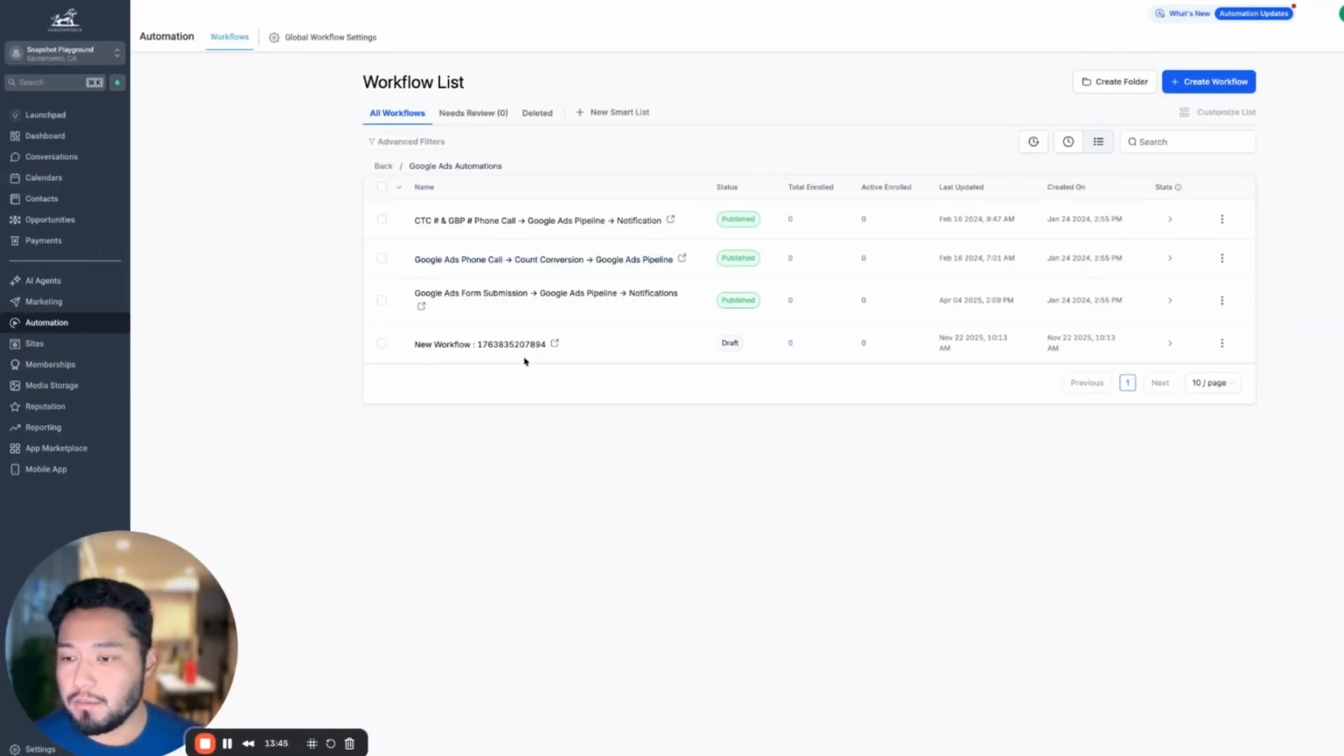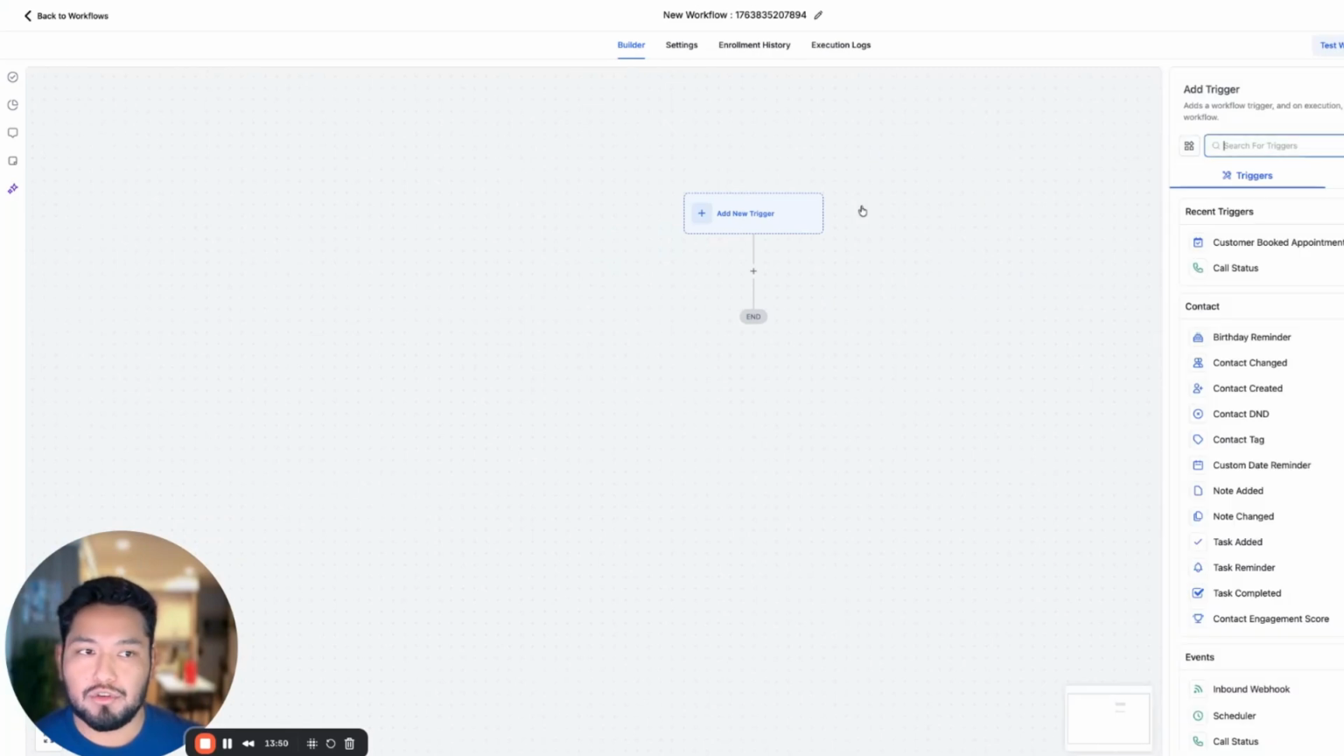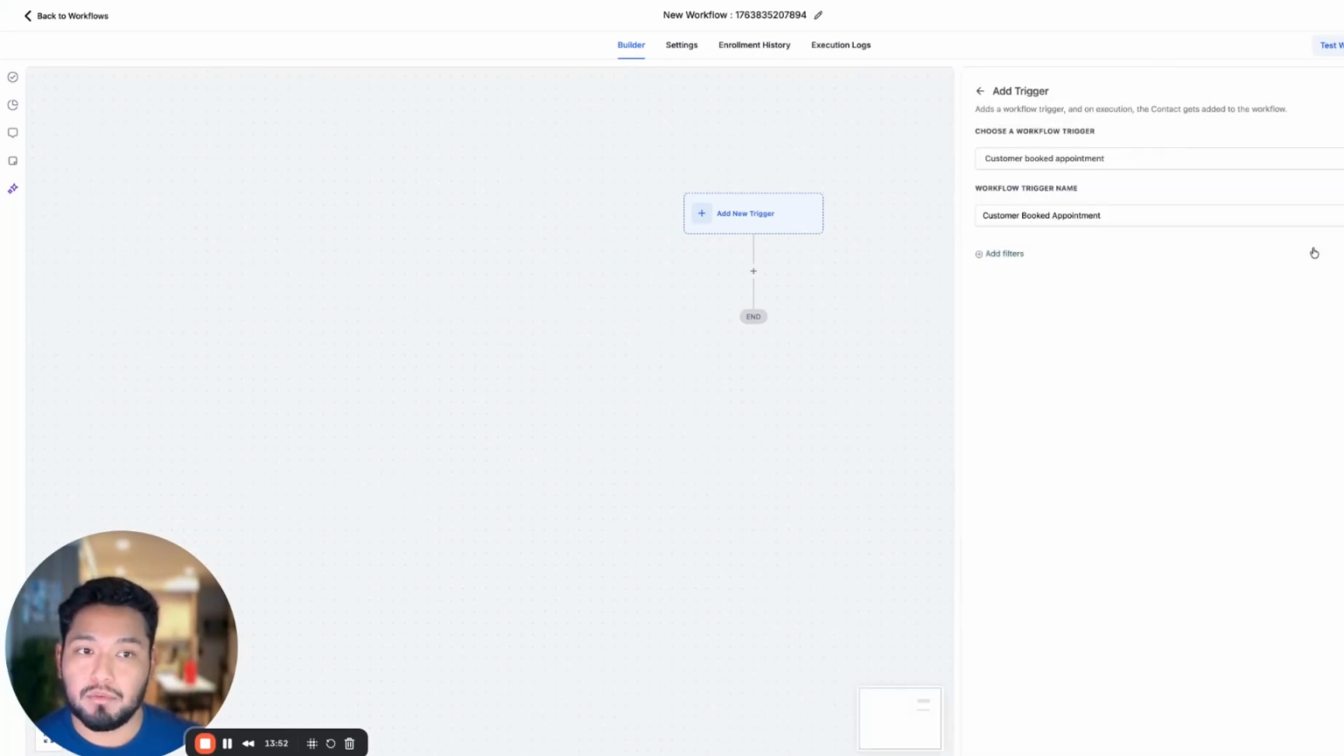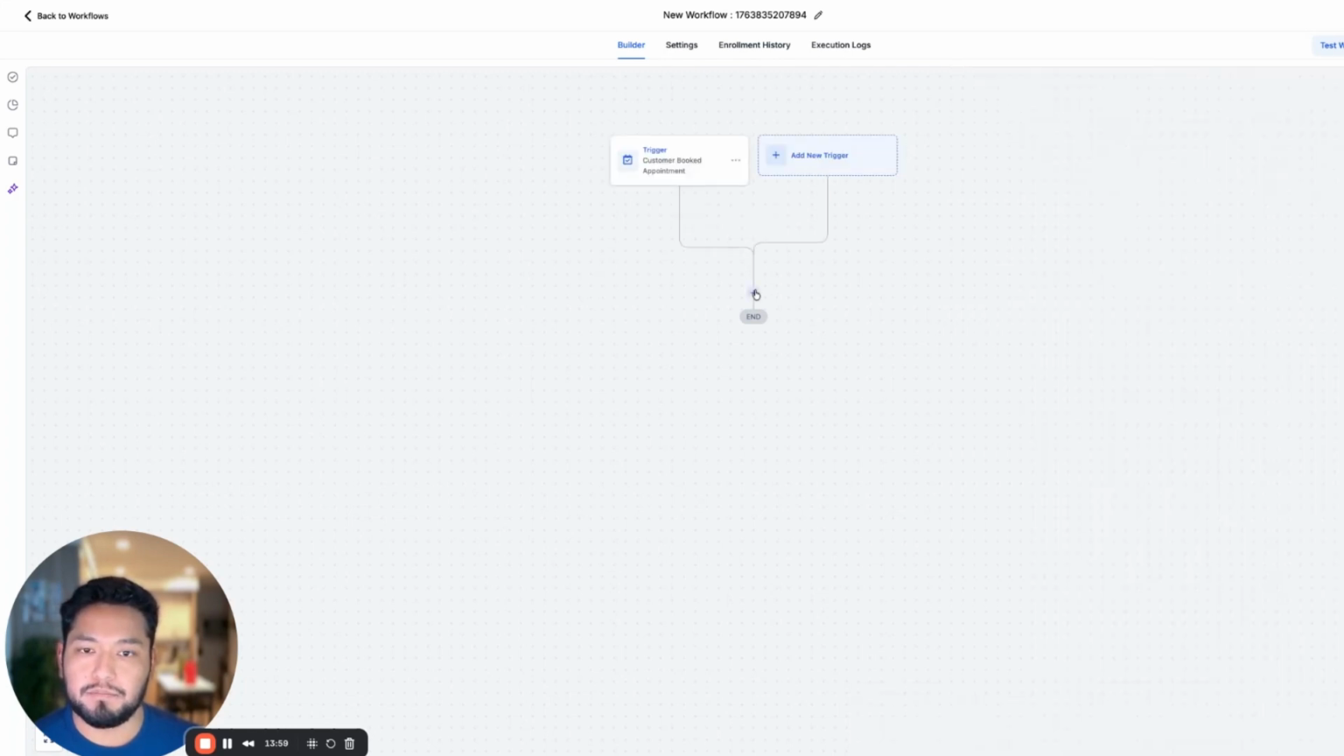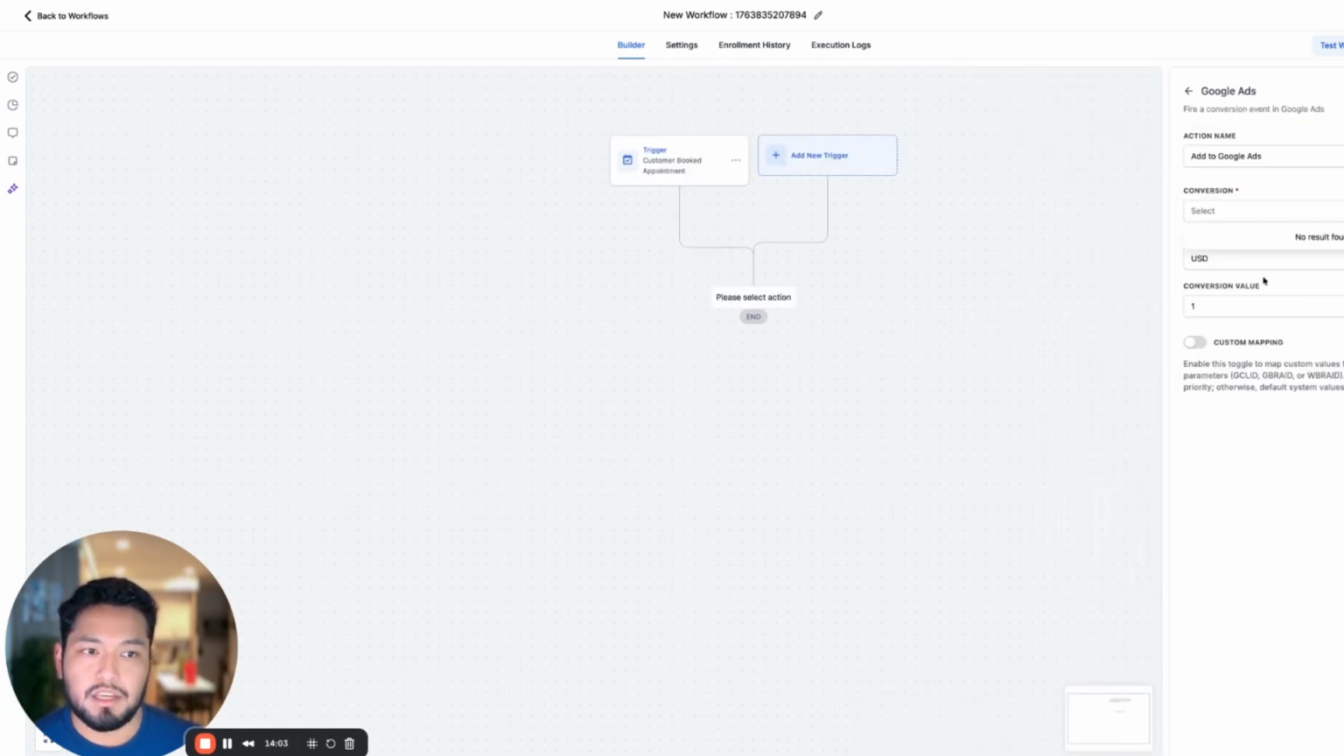Now, if you want to set this up for booking appointments, you're just going to create a new workflow, and you're going to add a new trigger, and it's going to be customer booked appointment. You're going to have to set up the calendar and select the calendar. Let's just say it's for all calendars. Add to Google AdWords. And then here you would have one that's called book appointment, and you would create it the same exact way you did for phone calls.